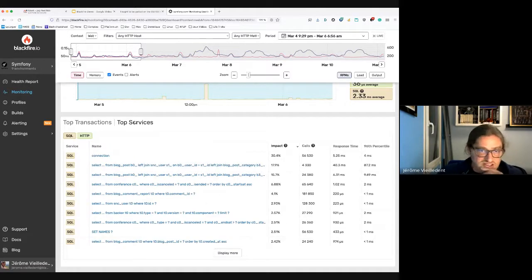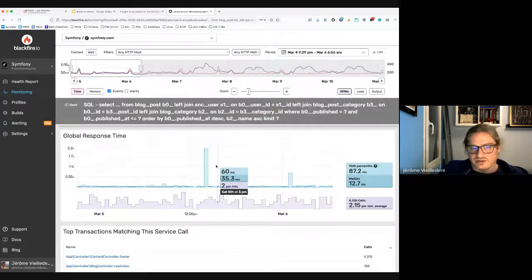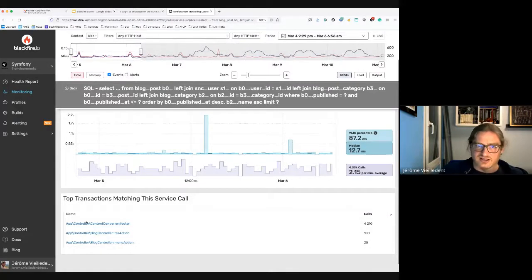And for the top services, it's exactly the same, but it's services oriented. Here we're only using SQL, a database, so it's all about SQL queries. You can actually see the list of the most impactful SQL queries within your application, and that's great. I click here, I will have the list of the different transactions that are matching this SQL query. So these are precious information.